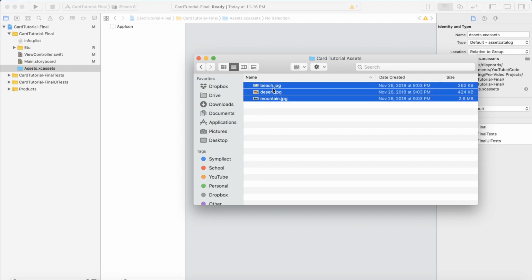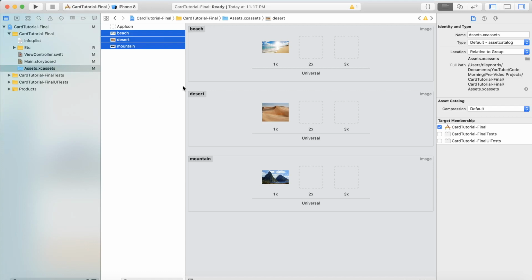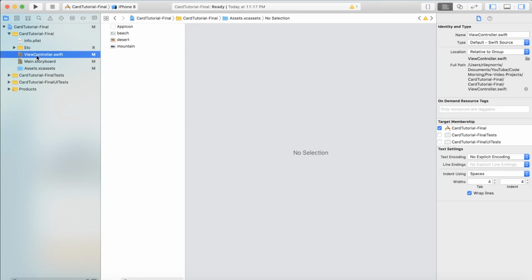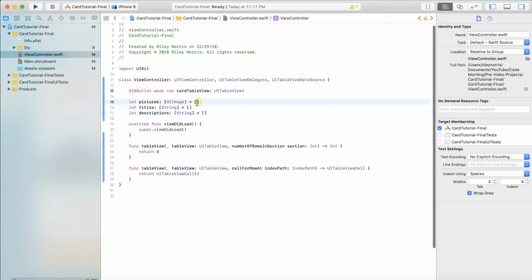Now I'm just going to click one, hold shift, click on the bottom one to select all of them, and I'm just going to drag these in right here. So now we have all these images at our disposal to use within our code however we want. So let's go back over to our ViewController.swift, and in this array for pictures, we're going to start defining all our UIImages.